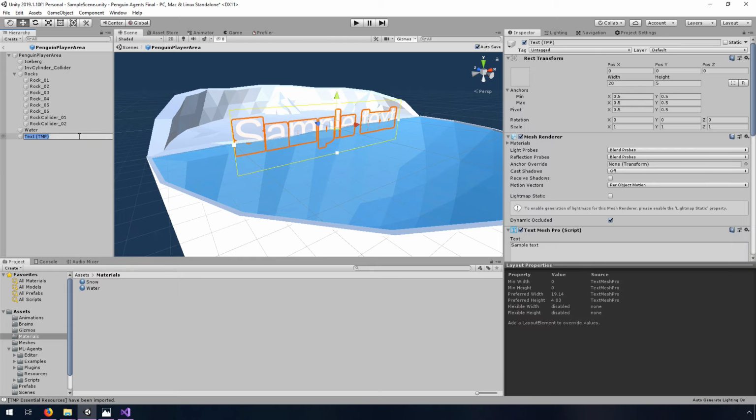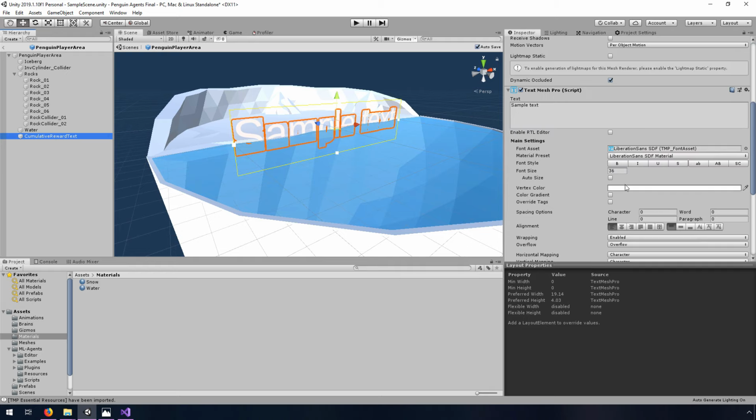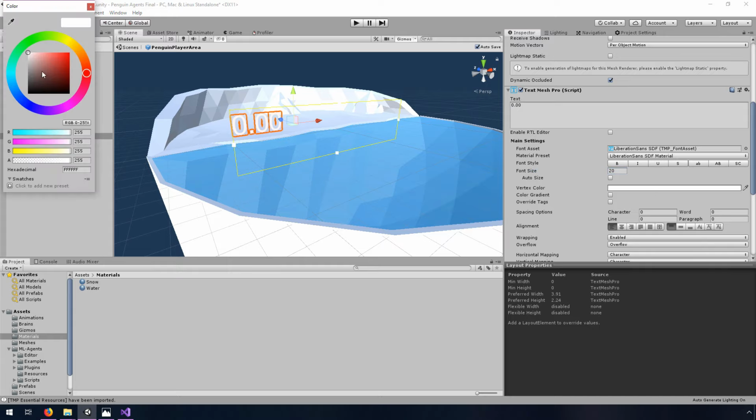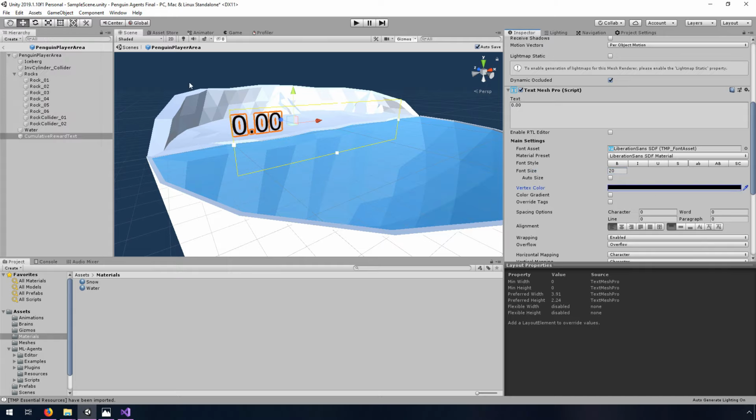So we're going to rename this to cumulative reward text. And we need to change this to basically be more visible. So I'm going to change the sample text to 0.00. I'm going to change the font size to 20. I'm going to change the vertex color to black so that it's nice and visible. Then we're going to change the alignment to centered and middle.